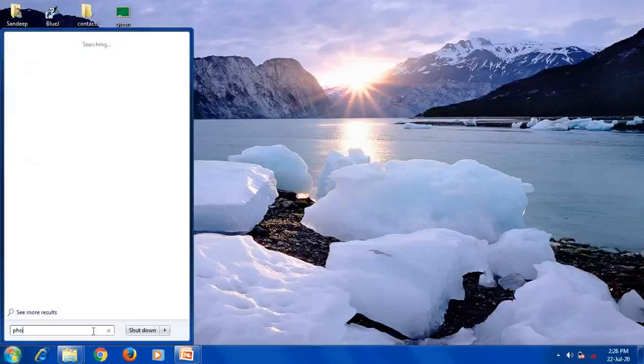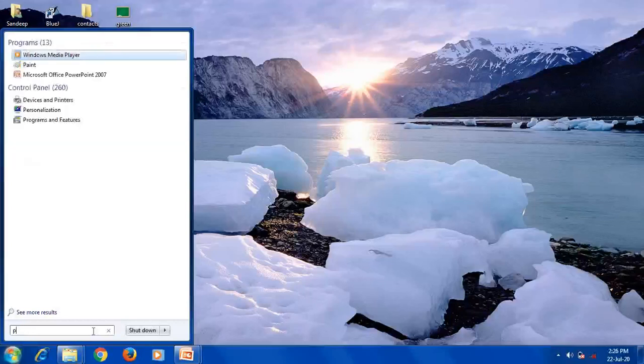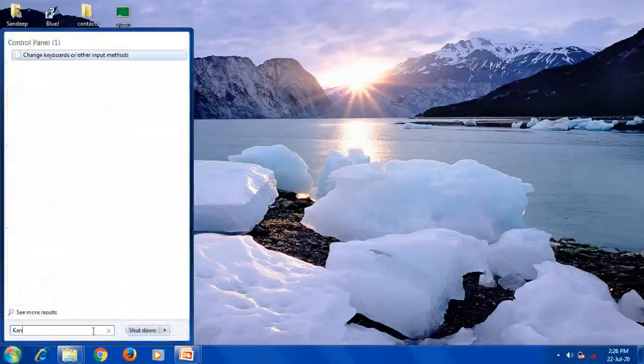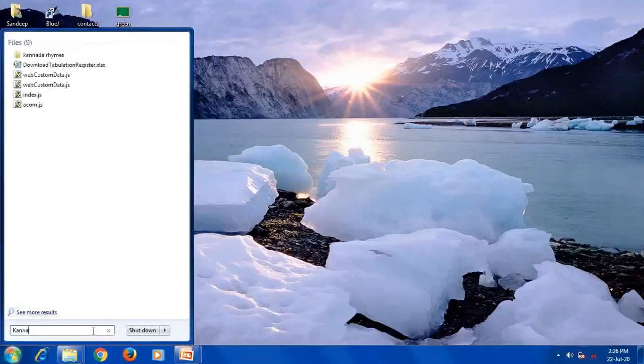We have seen in a previous example, I have one folder with the name Kannada Rhymes. See, when I type Kannada Rhymes, the search option shows the result, Kannada Rhymes. So you can use this option to search for a file or folder from your system.